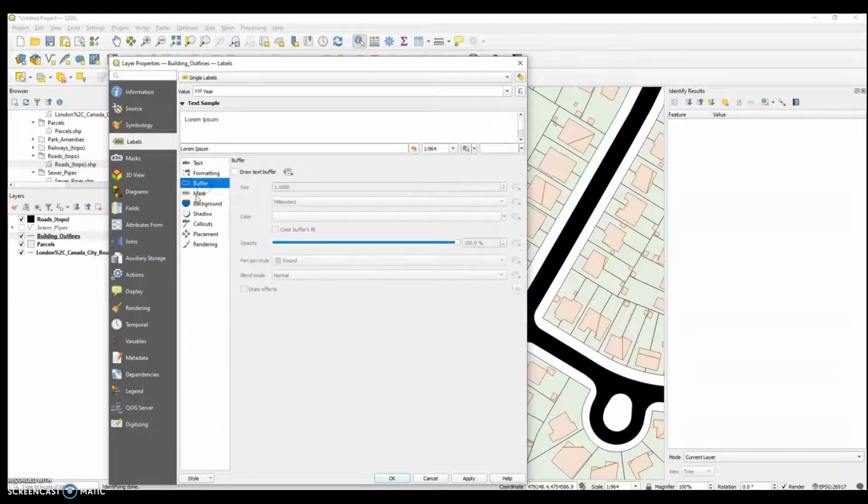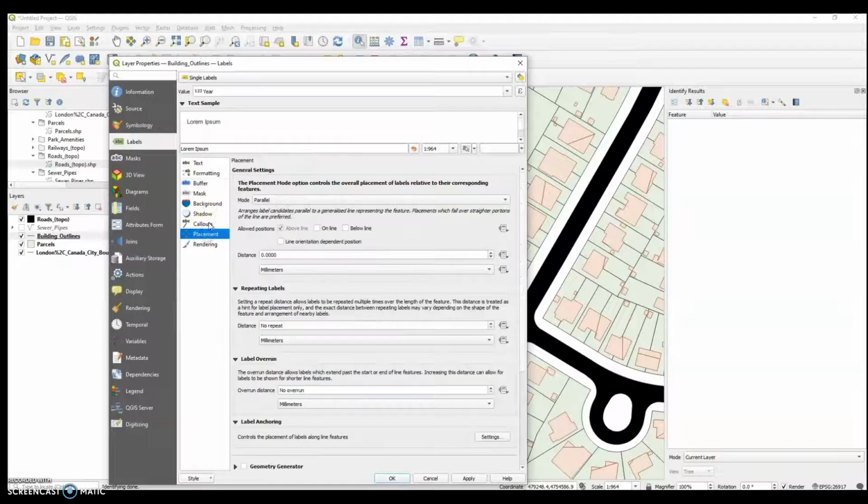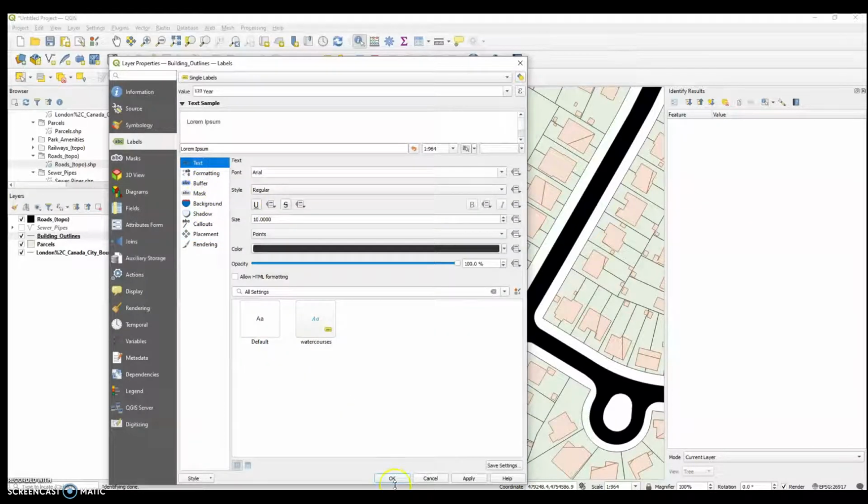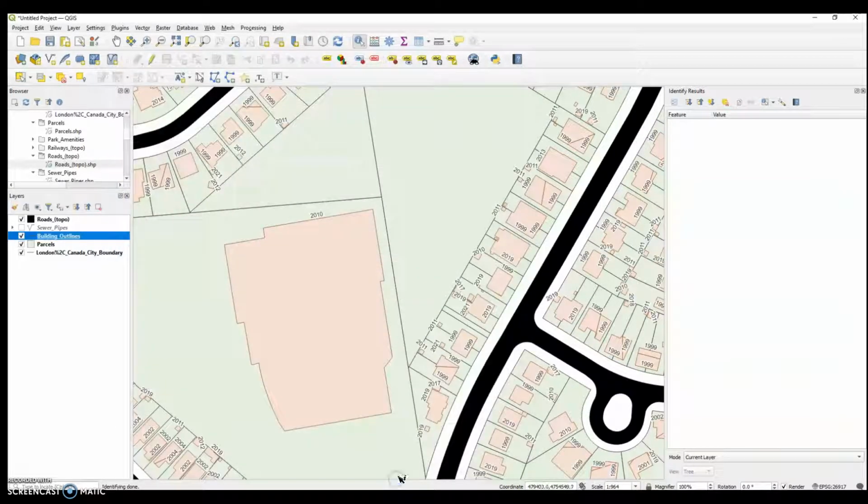I can add a buffer to make it pop a little bit more. I can change how it appears or where it appears in the polygon. Really, I can modify every single attribute as to how this text is going to appear. So I'm going to hit OK. And as you can see, the year for all the different buildings, the year each structure was completed, displays immediately in my map.